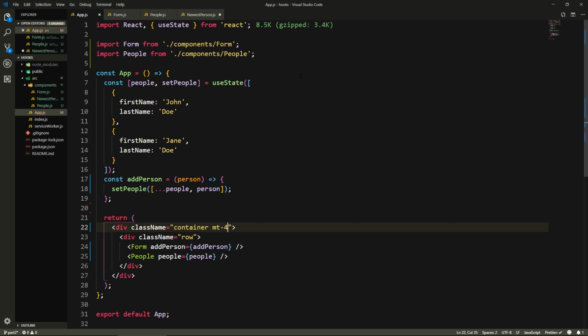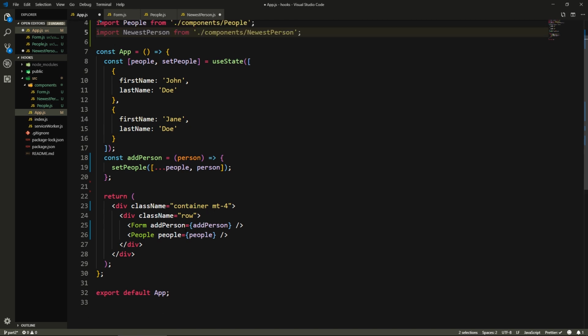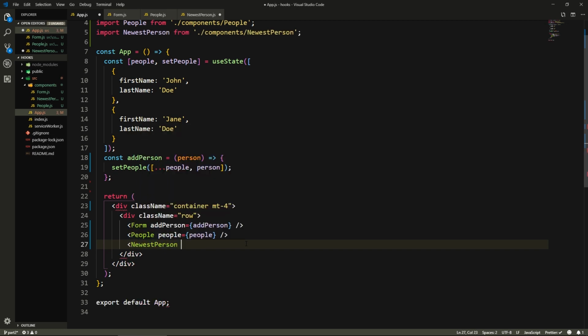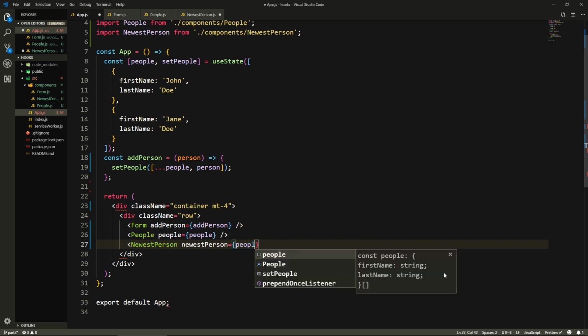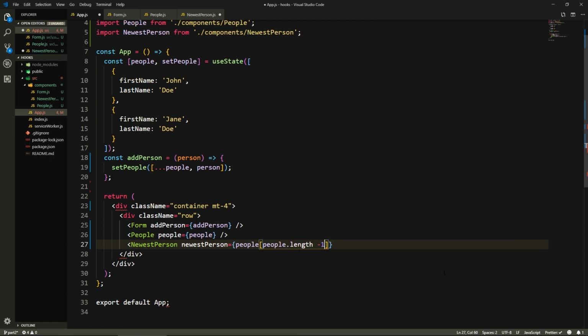And here we need to actually add this component, so I'm gonna copy this and one more time, Control D, and say newest person. And here under people, I'm gonna add this component, say newest person, and let's pass it the newest person property. Oops, newest person. And this will be the latest addition to the people array. So we will say this will be people, and it will be the index of people dot length -1, which will give us the last one. So here, let's close this tag. Let's save everything.